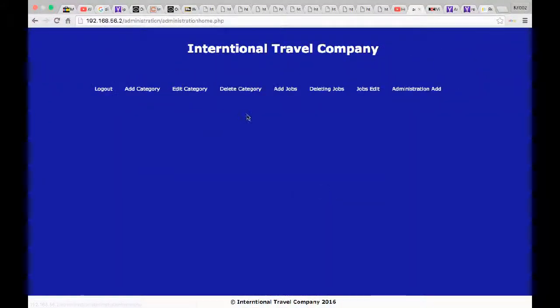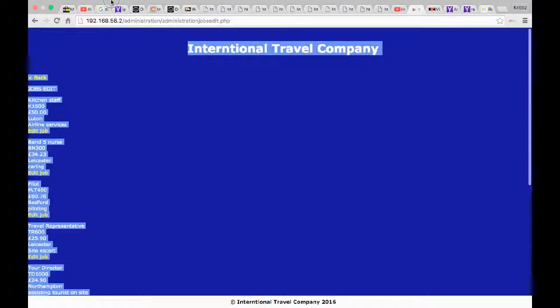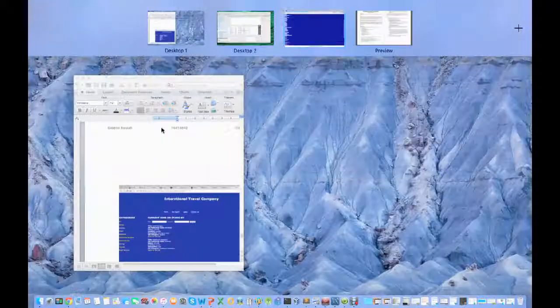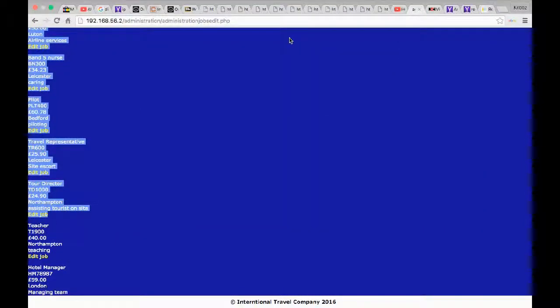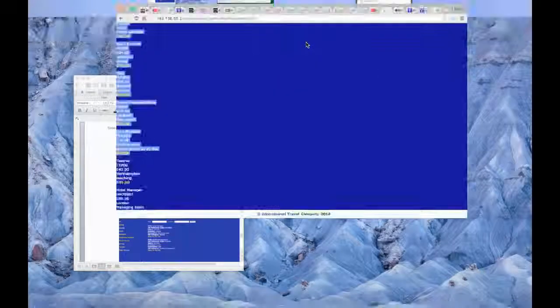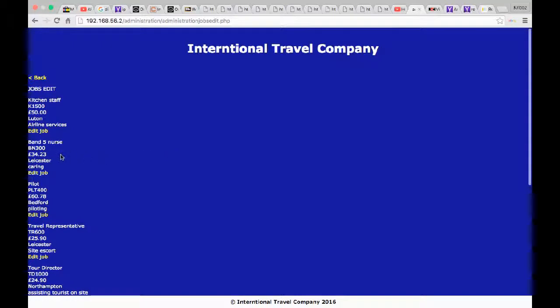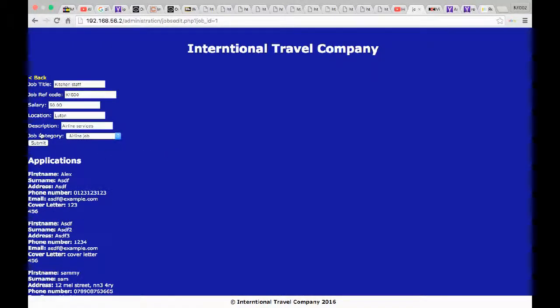Then we go back, we go to jobs edit. At the jobs edit, this will show all the jobs that have been applied for, or the kind of jobs that are on the site. So if you have to update or edit any of the jobs, all I can do is click on the edit jobs, and I can do the edit here, and I can also see the number of people who have applied for the job.